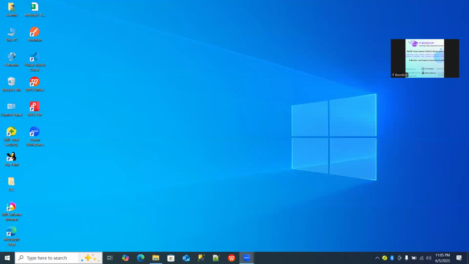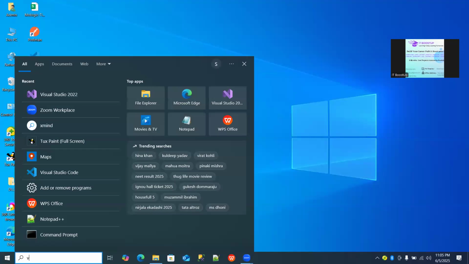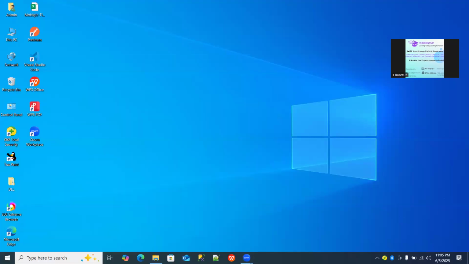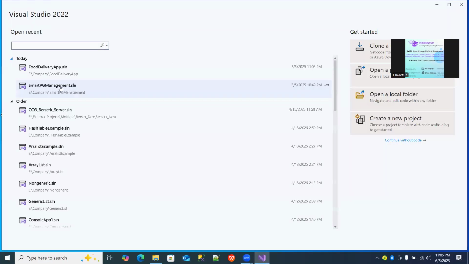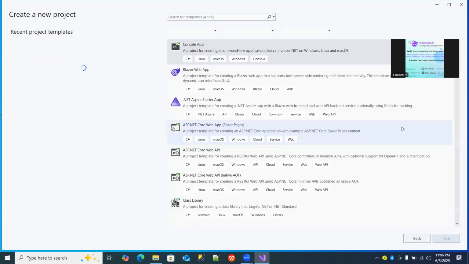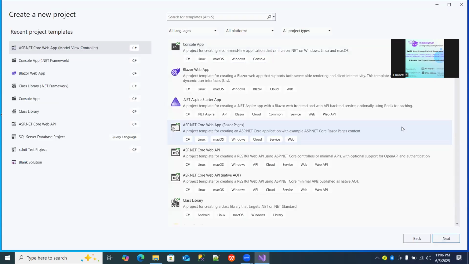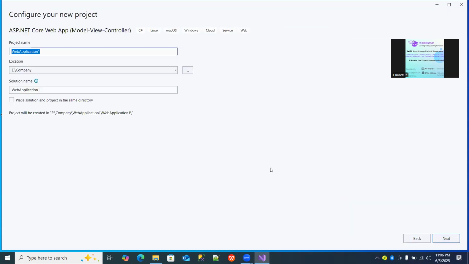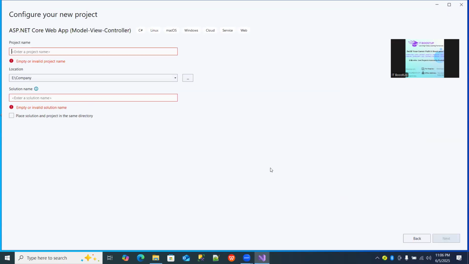Just open Visual Studio here, and you can create one small, simple application where we can understand how to implement areas. I will create a simple web application. Just click on next, and select the application name. I will put it as sample applications.